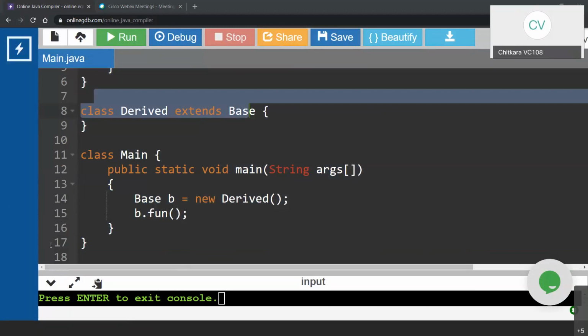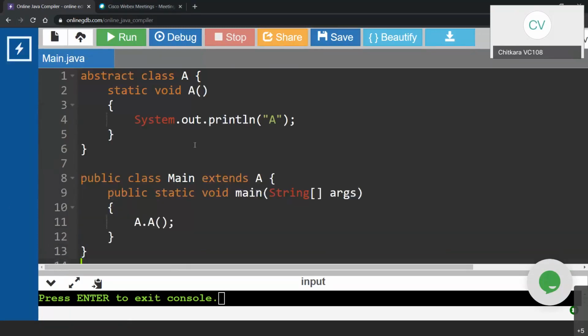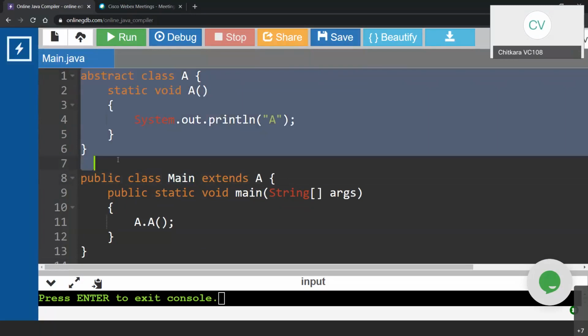The third example is: I have an abstract class called A. I have a function called A, which is a static function. I have a class main which extends A. Instead of having a separate class extending A and having main as a separate class, I am having main extend A. Now my abstract class has a static function.